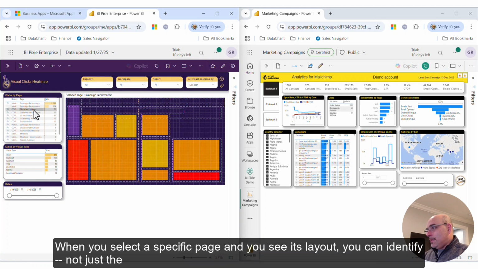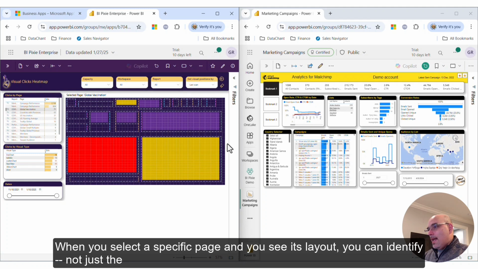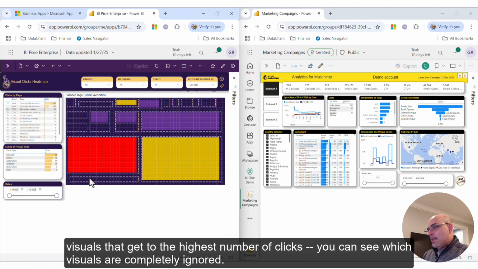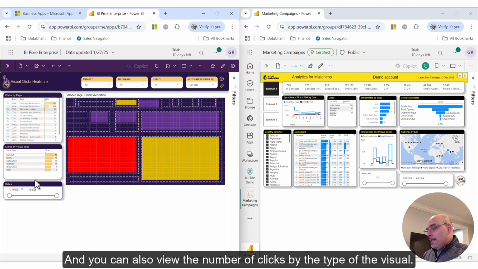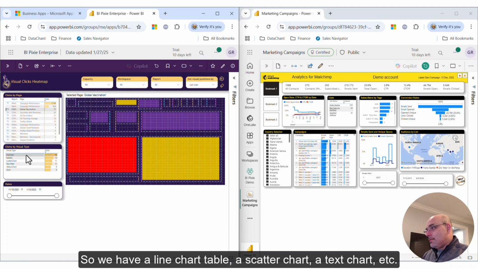When you select a specific page and you see its layout, you can identify not just the visuals that get the highest number of clicks, you can see which visuals are completely ignored. Those will be with the dark purple color. And you can also view the number of clicks by the type of the visual. So we have a line chart, a table, a scatter chart, a text chart, etc.